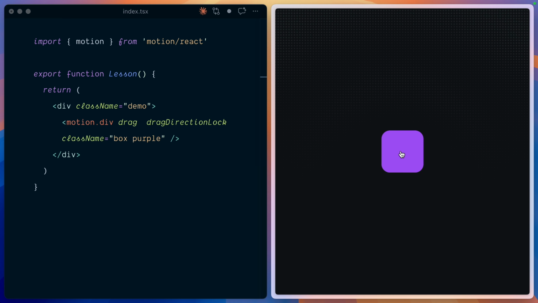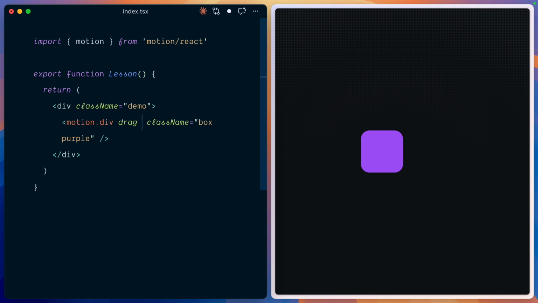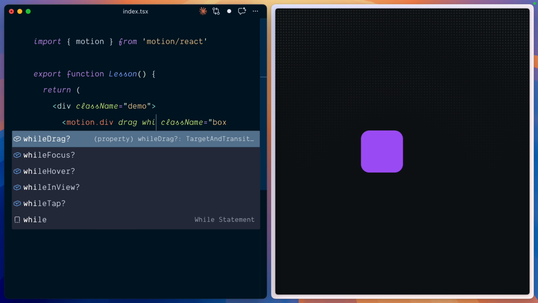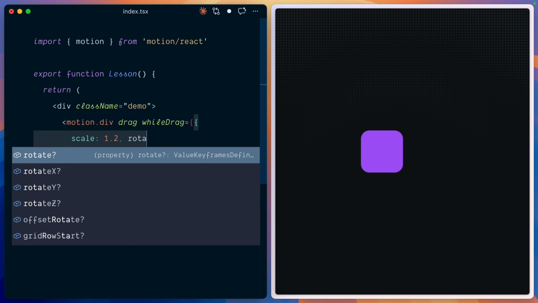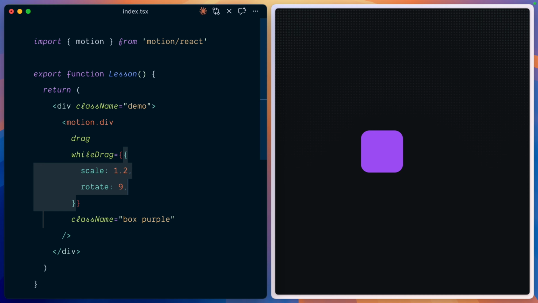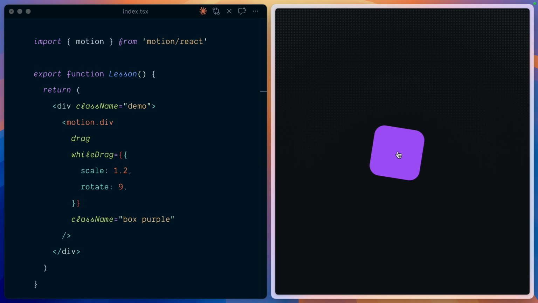Okay, in a video about gestures, I introduced the while-dash properties for something like while hover, while tap, and drag is no different. We can do something while the user is dragging an element. So if we wanted to scale up or rotate the element while we're dragging, and you know what, let me remove the drag direction lock here. But to apply some animations and style changes while we're dragging, as you guessed, we can use the whileDrag property. So let's go scale 1.2 and maybe rotate 9 degrees, just a little bit. And now when I start dragging the element, you can see that it's rotated and scaled up a bit. And when I release it, it'll go back to its original position.